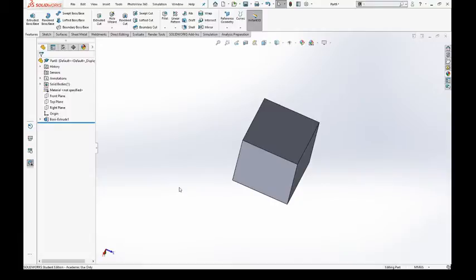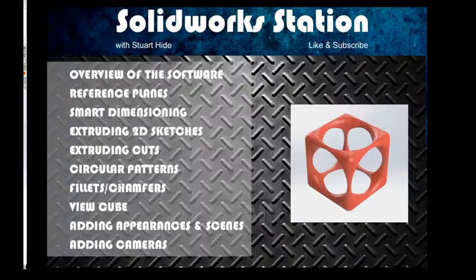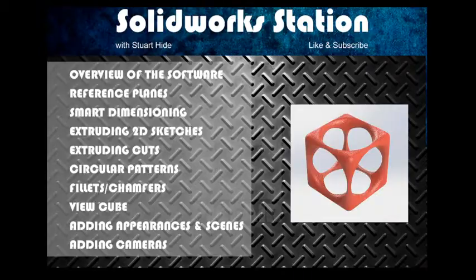What we're going to do next is talk about how to place an extruded cut into this particular cube. So just going back to the table of contents, we've talked about the overview of the software, we've talked about parts, we've talked about assemblies, and we've talked about drawings.